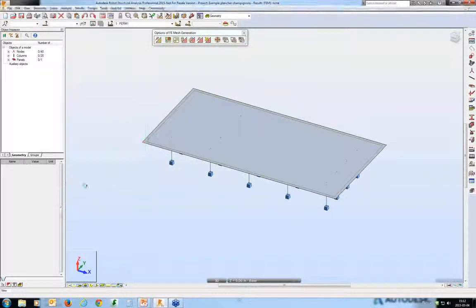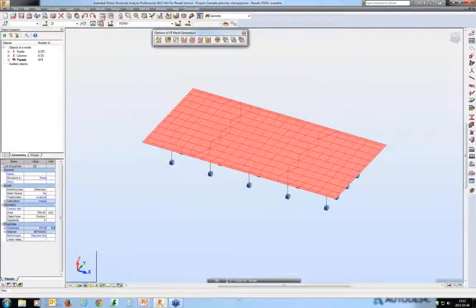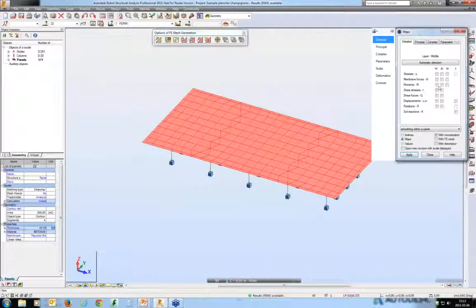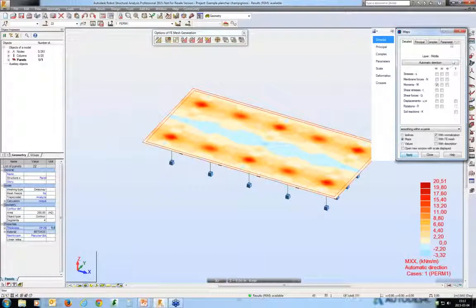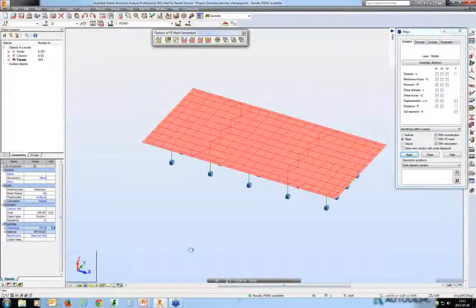And if I calculate this model, I obtain a mesh like that. And if we go to the results and we display the values of bending moments, this is the kind of results you obtain. And at the beginning of our presentation, I mentioned the mesh refinement option that you may use.